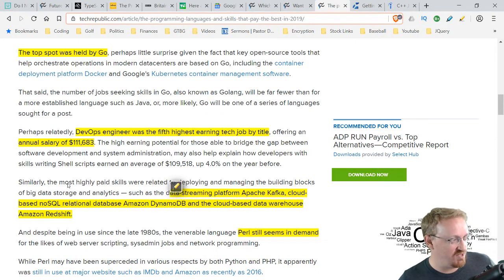So yeah, similarly, the most highly paid skills were related to deploying and managing the building blocks of big data storage and analytics, such as the data streaming platform Apache Kafka, cloud-based NoSQL-related database Amazon DynamoDB, and the cloud-based data warehouse Amazon Redshift. So they're just mentioning Amazon, but Google Cloud has this too. MongoDB has Atlas, which you can do. Azure has their own one. There's a lot of cloud-based data storage warehouse systems out there, so not a surprise.